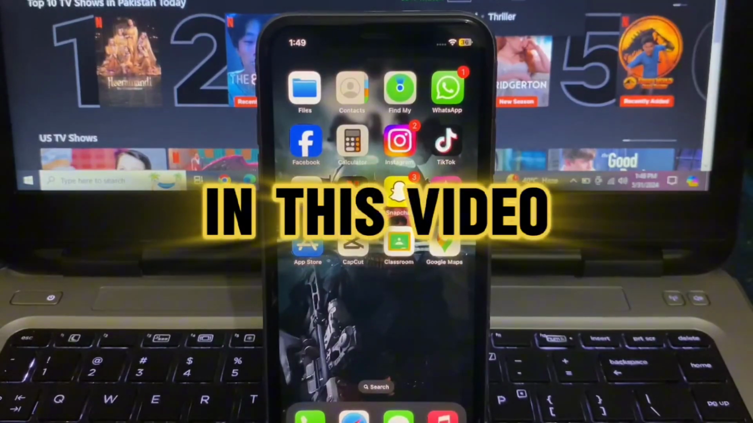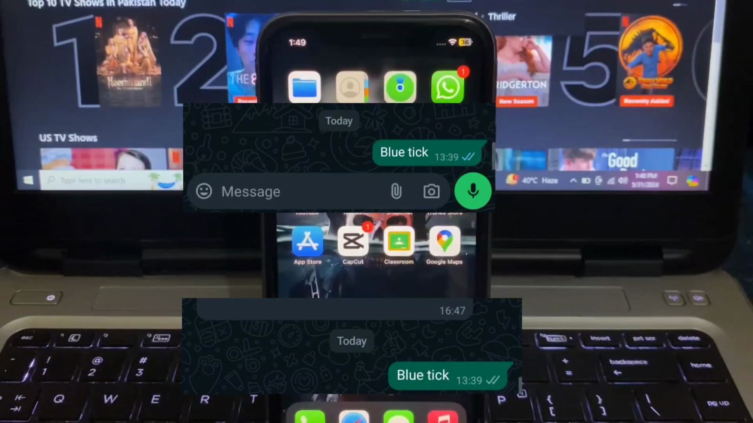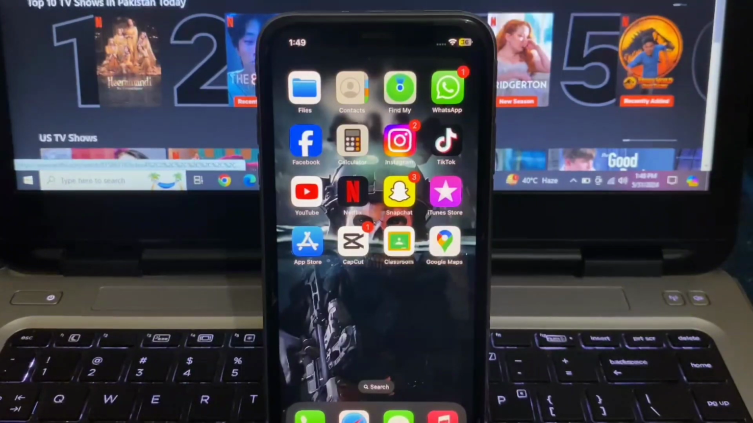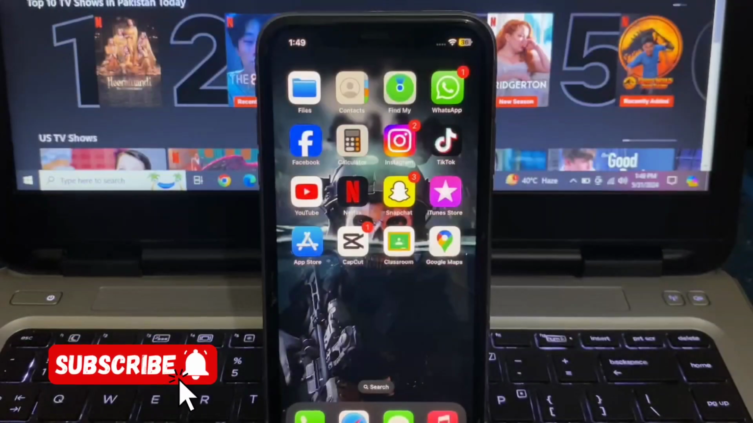In this video, I am going to tell you how you can hide blue tick in your iPhone's WhatsApp. After applying this trick, you will be able to hide blue ticks in WhatsApp messages in your iPhone easily. So let's start the video.